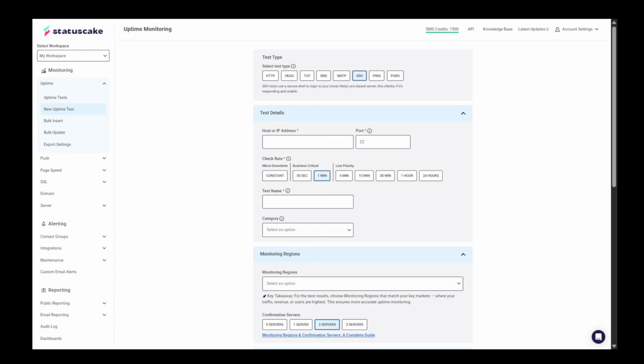SSH monitoring is useful if you manage your own VPS or dedicated servers, you rely on being able to access infrastructure remotely, you want an early signal that the server is unhealthy, or you've had issues where the machine is up but the services aren't responding properly. It's especially helpful for internal infrastructure checks. For most website-only monitoring, HTTP is enough, but for server owners, SSH is a great extra layer. Let's go through the setup.